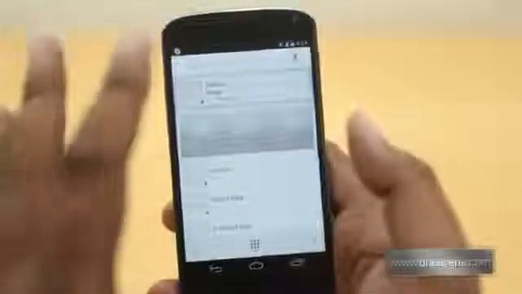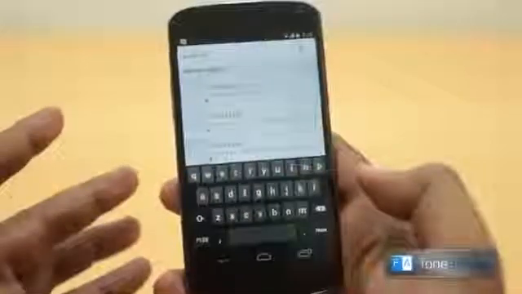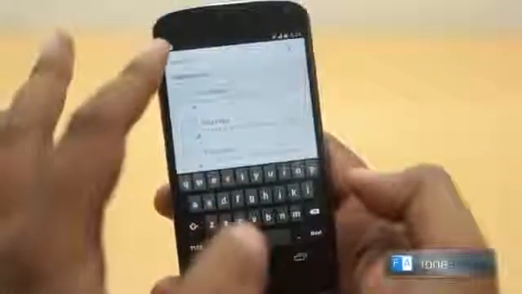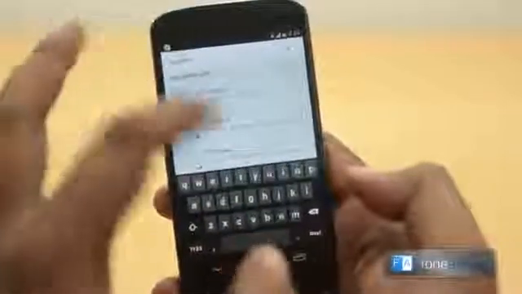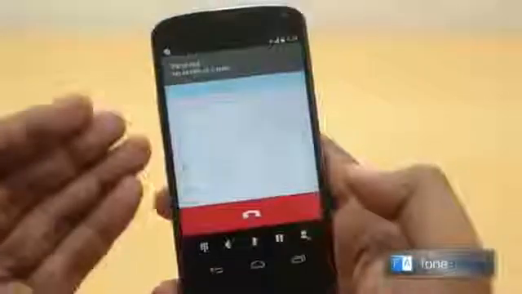But the most prominent feature here of the dialer is that you can search nearby listings. So for example, if I want to call Pizza Hut, I don't want to go to their website and find it, but I can directly search from the dialer. So for example, this is the Pizza Hut, and if I find something nearby, I can directly call Pizza Hut right from the dialer, which is pretty cool.